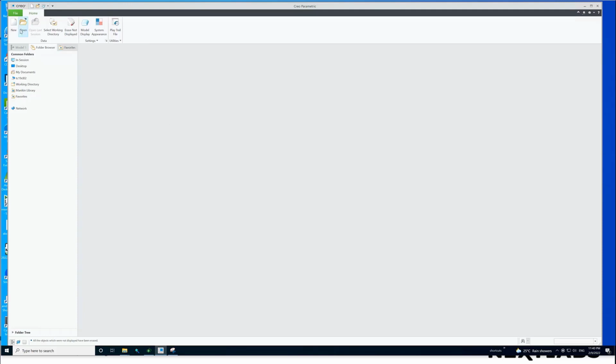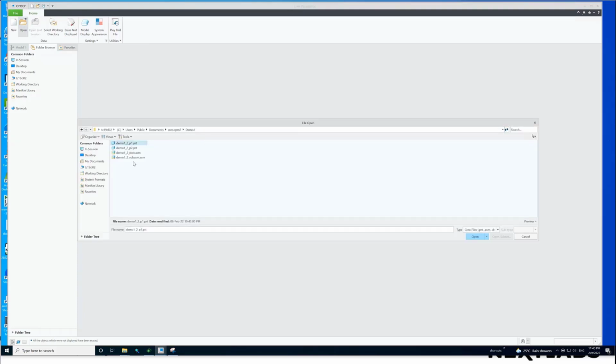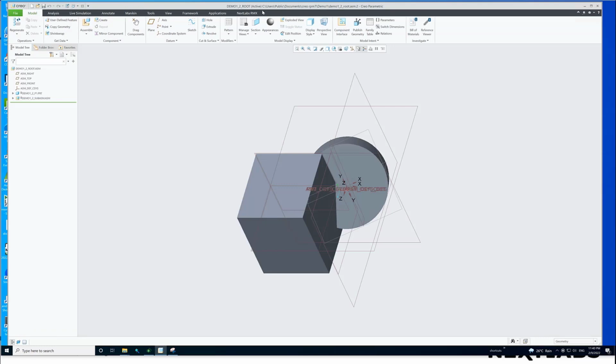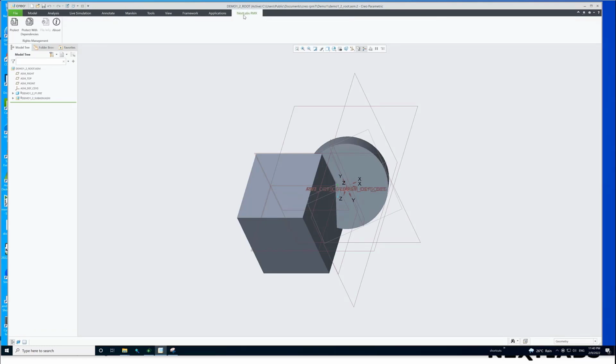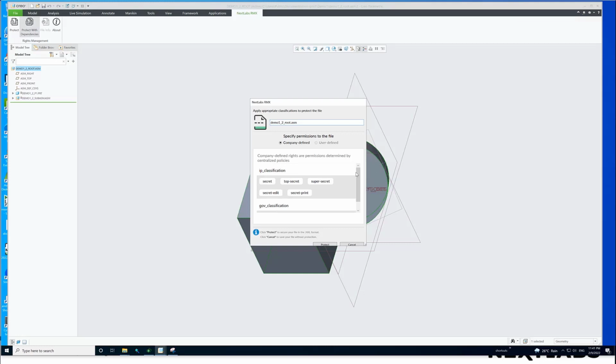Everything is ready. Let me try to open the test file. I prepared an assembly file which contains a subassembly and a part. You can see there is a new ribbon tab called NextLabs RMX. There are 4 command buttons available here. You can protect the single root assembly file using this protect button. Needless to say, you can protect the assembly and all the dependencies at once using the protect with the dependencies command. Let me show you this as an example.